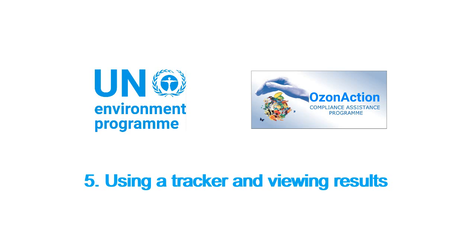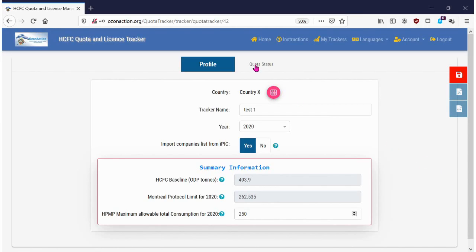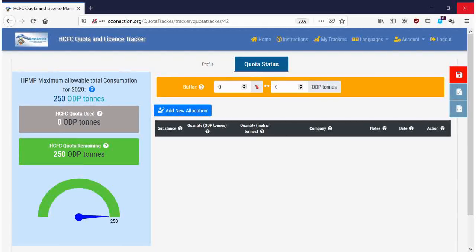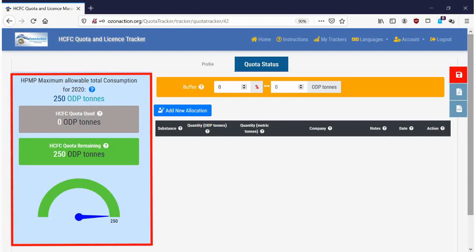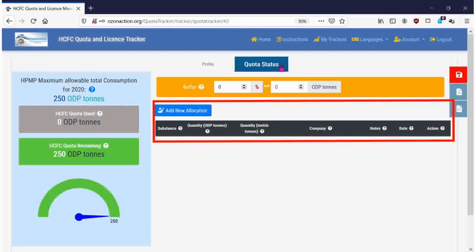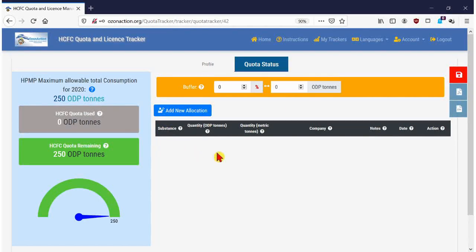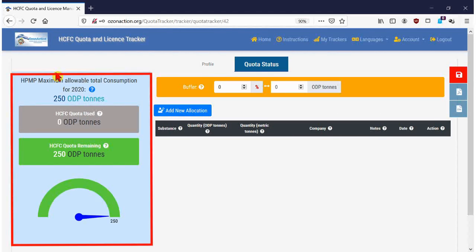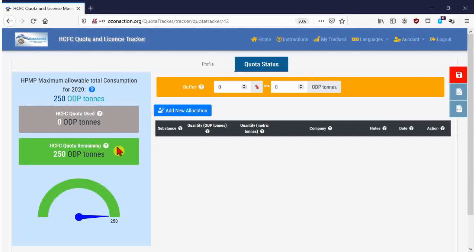So now let's switch to the Quota Status tab. There's a lot on this page, but it is straightforward. There are three main sections: the Summary information, the Buffer field, and the Quota and License entry fields. The Summary information displays the HPMP maximum allowable total consumption, as well as the quantity of HCFC quota used and the HCFC quota remaining.